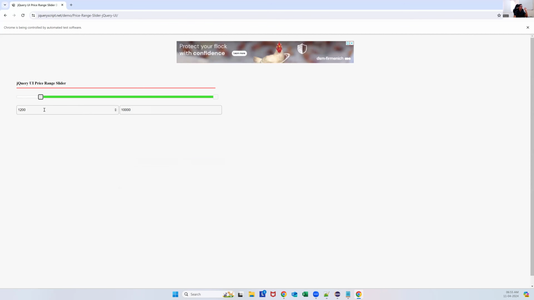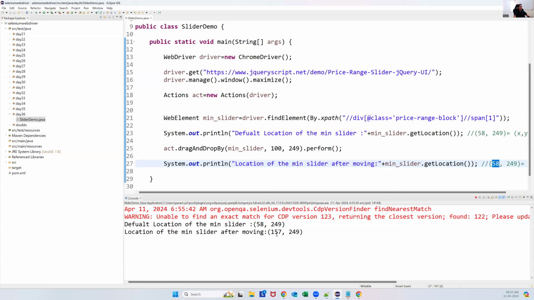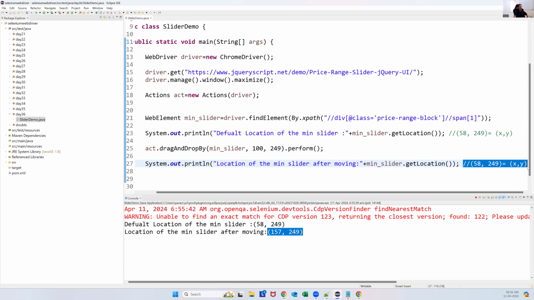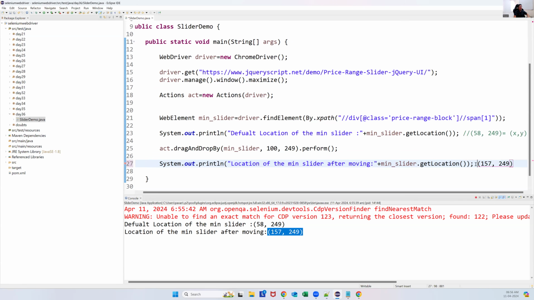Yes, now you can see when I say 100, it just moved from here to here, this much. Let us see what is the axis it is written. Now we can see this is a new point which is written. We expected 158, but it is returning 157. That is still fine, because we always need to consider plus or minus 5. So it is returning the nearby value.